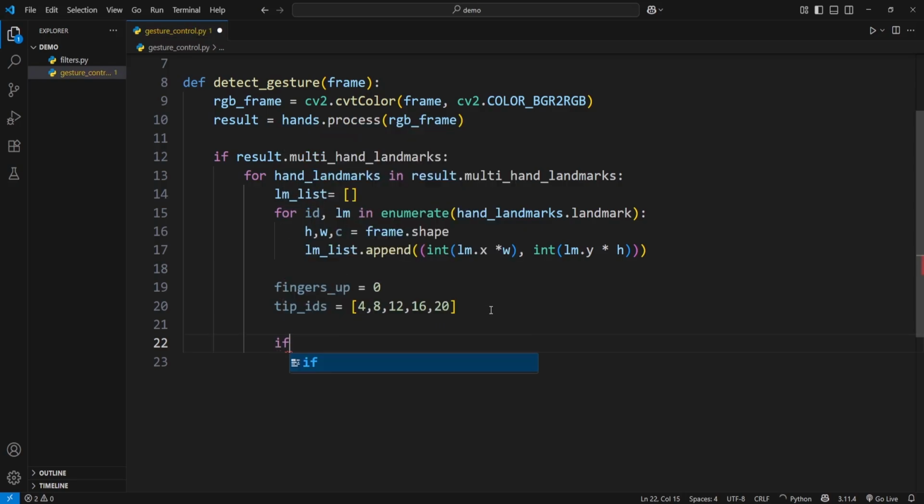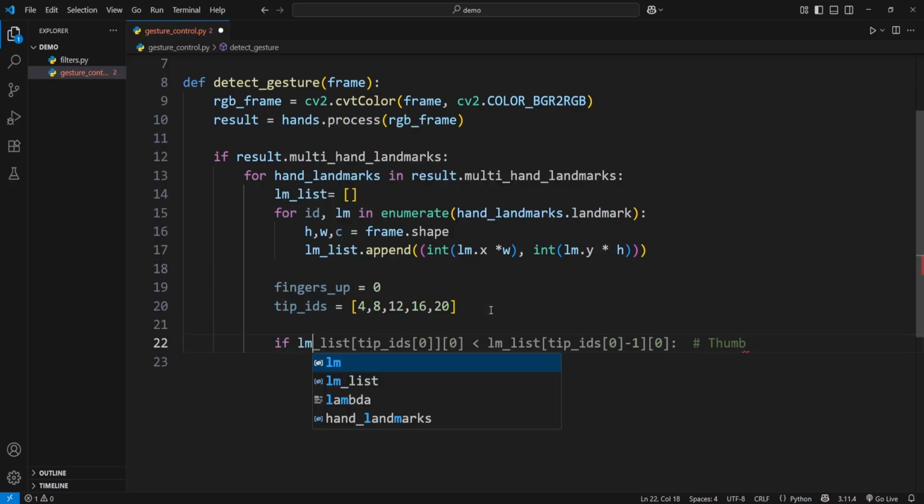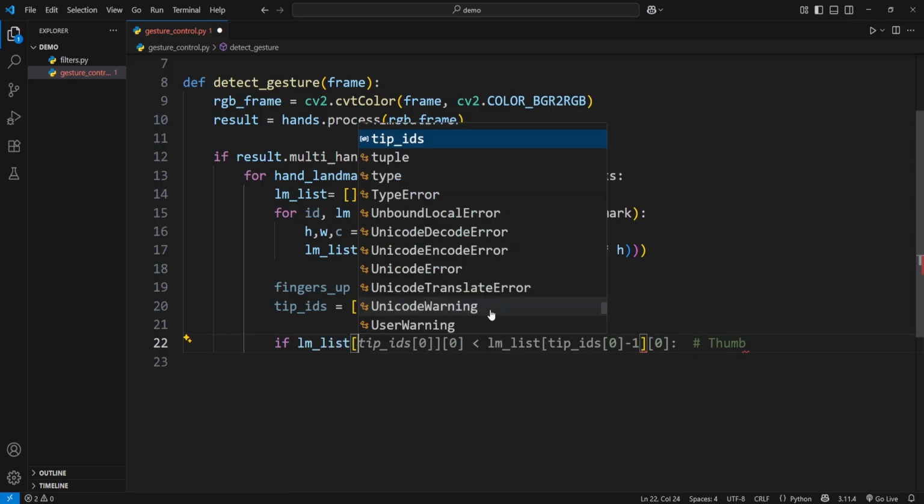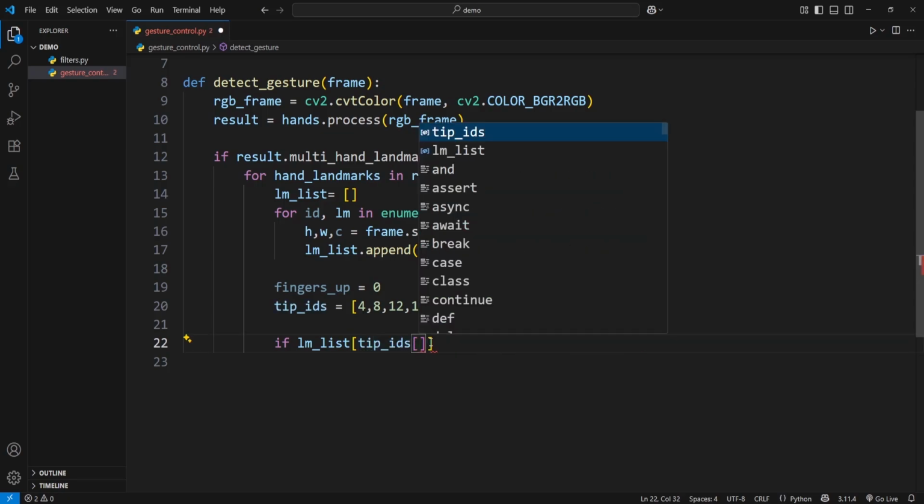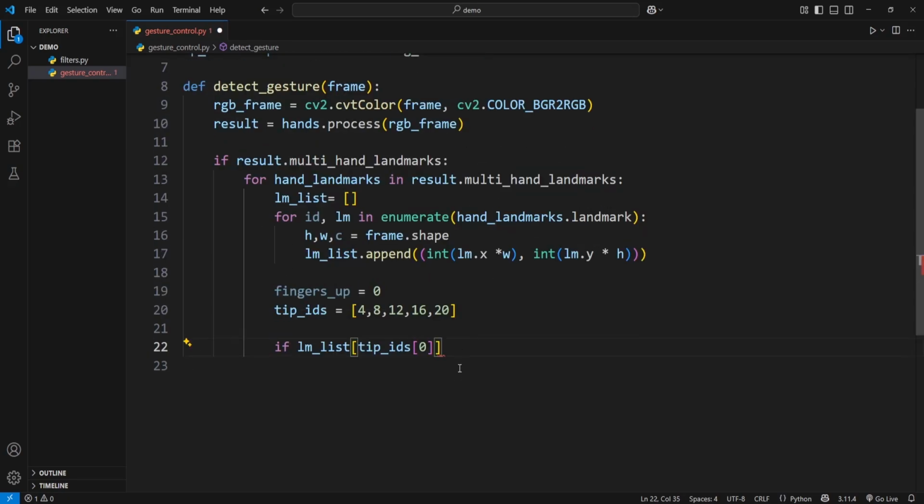So I'm going to type if from ML list, I want to set the landmark list inside the square braces. Here we need to identify the 0 index. Here we need to target the thumb fingertip, this one. So I'm going to type tips IDs inside the square braces. I'm going to pass 0 because in this list its index number is 0. So here we target this thumb tip.